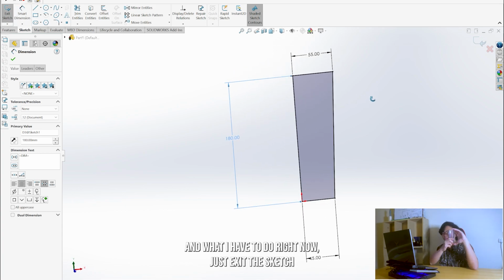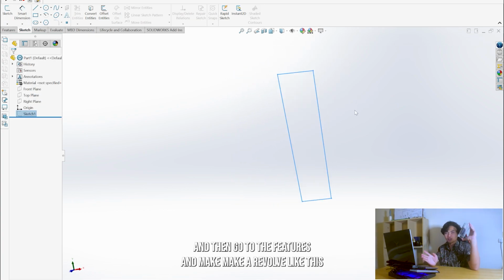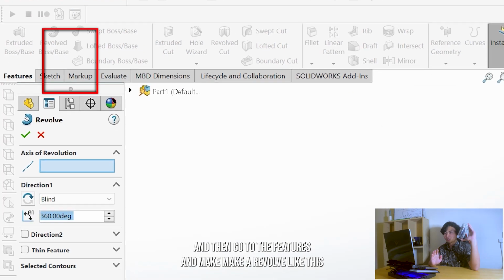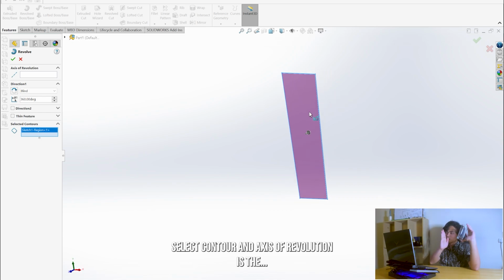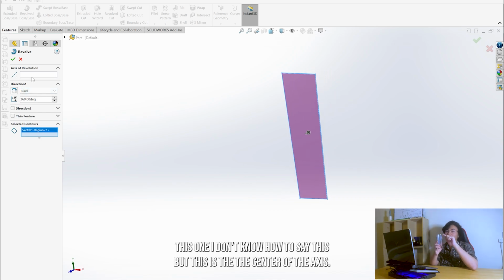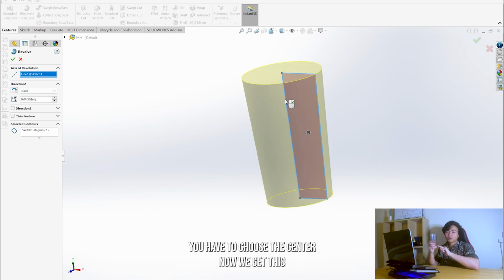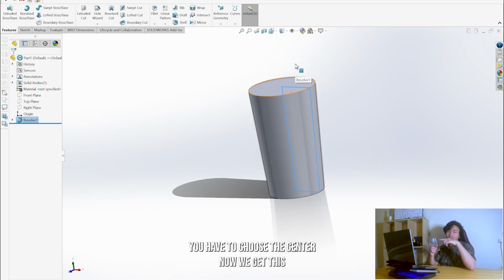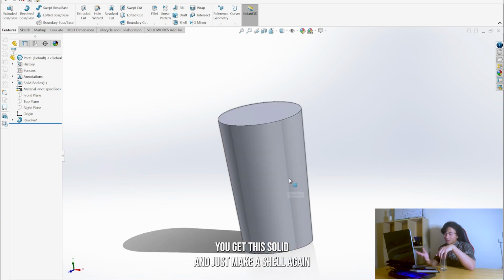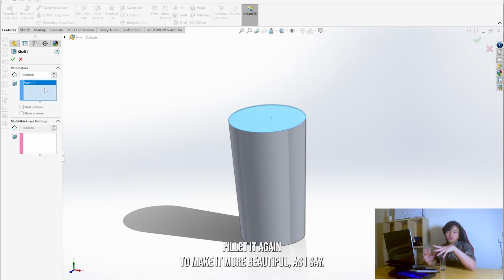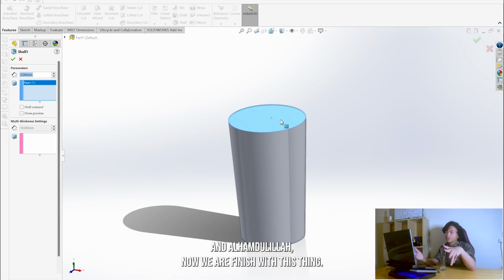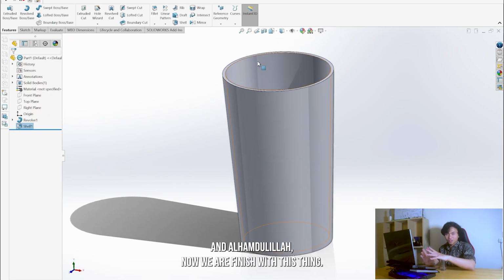And what you have to do right now, just exit the sketch and then go to the features and make a revolve like this. Select the contour, and then the axis of revolution is the one in the middle, this one. I don't know how to say it, but this is the center of the axis. You have to choose the center. And now you get this solid, and you just make a shell again, fillet it again to make it more beautiful, as I say. And alhamdulillah, now we are finished with this.